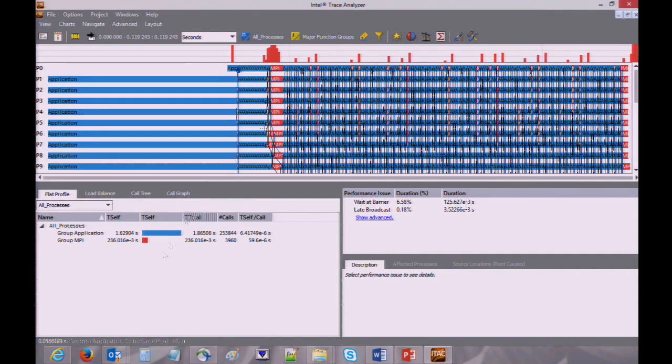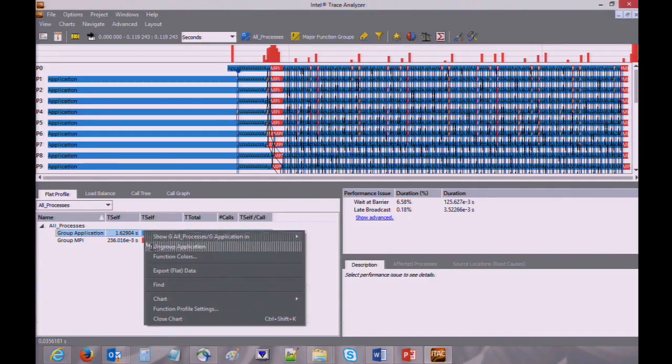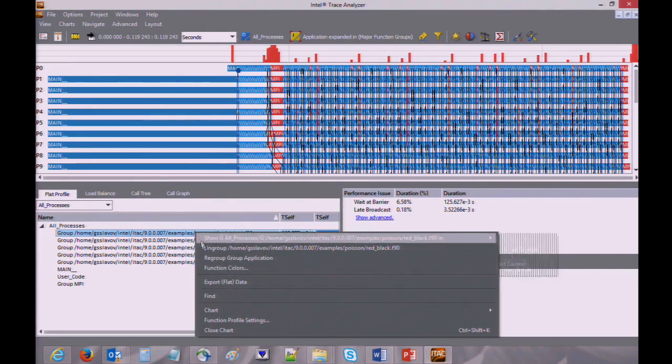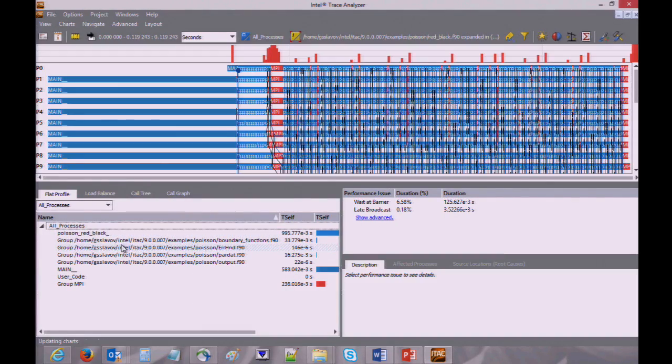Now when I ungroup the application, all of a sudden it gives it to me on a source file level, right? These are a bunch of Fortran 90 source files that the application is using. So you can see each one. If I ungroup each one individually, it'll give me the actual routine that I'm using. In this case, the routine is called Poisson red-black. I can do this individually for each one of these, which will waste a lot of time.